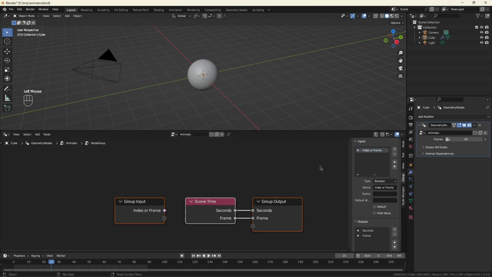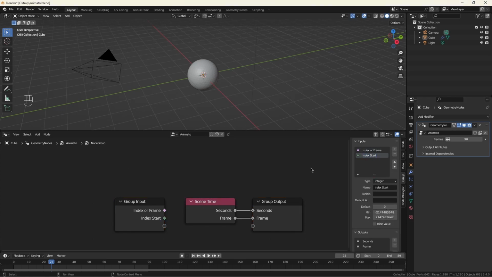We want a Boolean to determine whether we're going to drive this with the frame from the scene time or if we're going to drive it using the index of some geometry that this will be plugged into. We want an integer telling us what index is going to be the start marker. Another one telling us the end. And a third telling us the maximum.